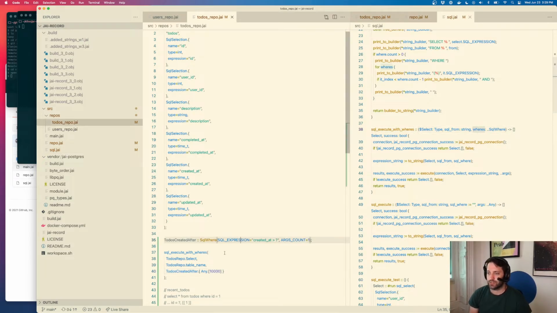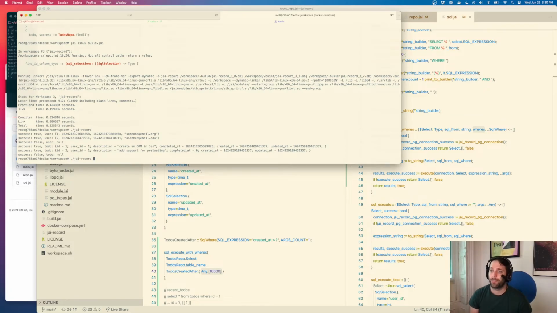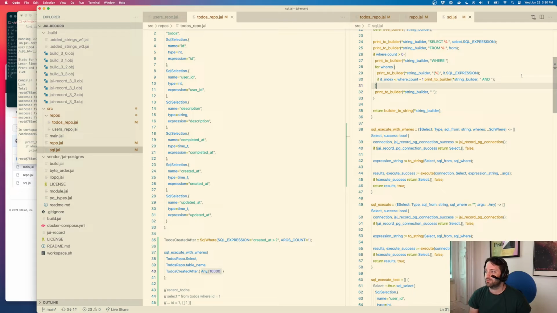But let's see, right? Okay, so we got a SQL where in here, and we use todo's repo.select, todo's repo.table name, and todo's created after, which is a where with an expression and an args count of 1, and we gave it this one arg. I bet there's no way that this works. Let's see. But how and where does it fall apart? Missing parentheses, always.